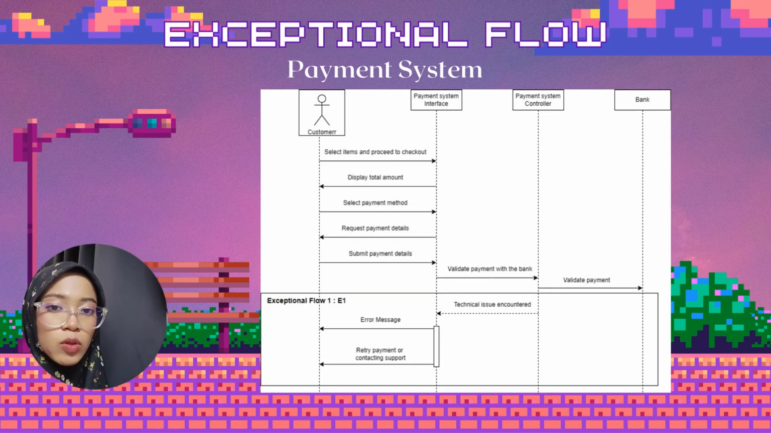The payment system also has two exceptional flows, of which the first one is technical failure. This flow handles technical issues during the payment process. The customer submits details, then the interface will forward the details to the controller, which communicates with the bank. A technical issue arises, preventing the controller from completing the validation.